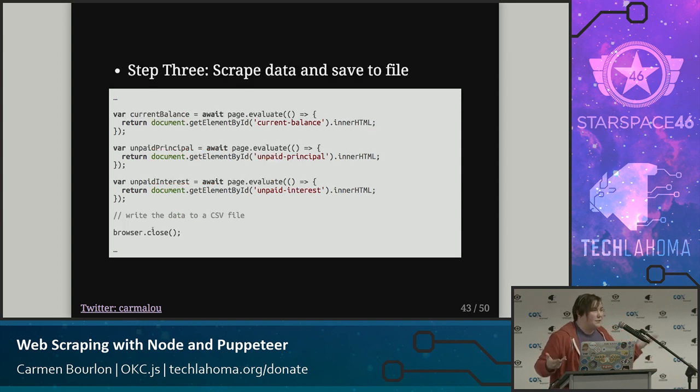So this is where we actually get to scrape the data. Yay! It's really sad data, I'm sorry to tell you, because it's student loans, right? So we're going to use page.evaluate, and we're just going to do some DOM. It's not manipulation, but some interaction. We're going to use getElementById and target the innerHTML.